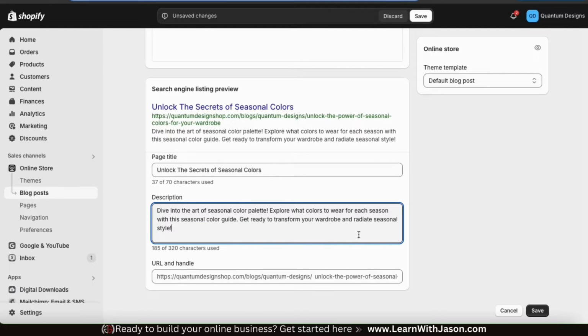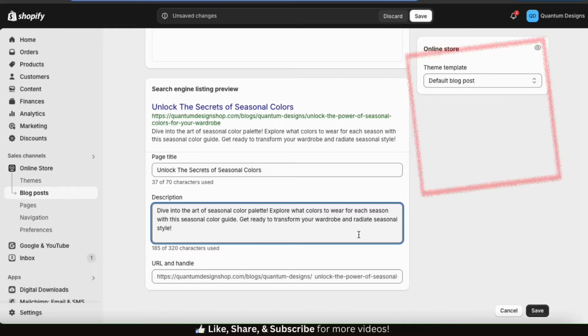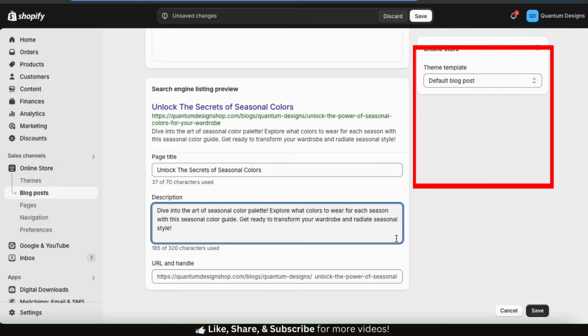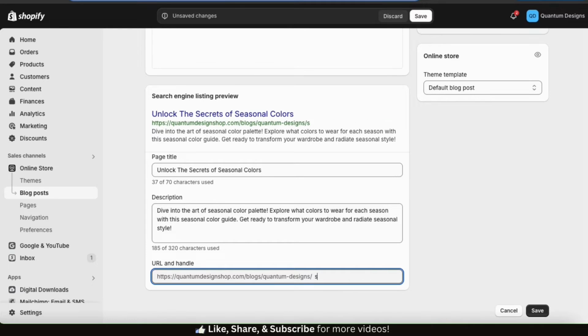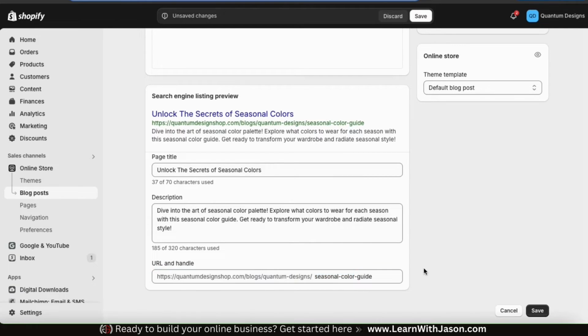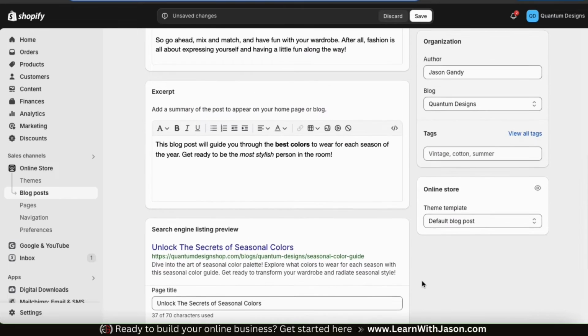So after you add your description, you can then move down and edit your URL and handle. This will be the web address that people use to get to your blog post. By default, your website handle will be your blog post title, but we can update this if we like. I want to make my handle shorter and also make sure it includes my main keyword. And keep in mind, you can't use spaces, so you can separate words using a dash. So I'm finished editing my search engine listing preview.